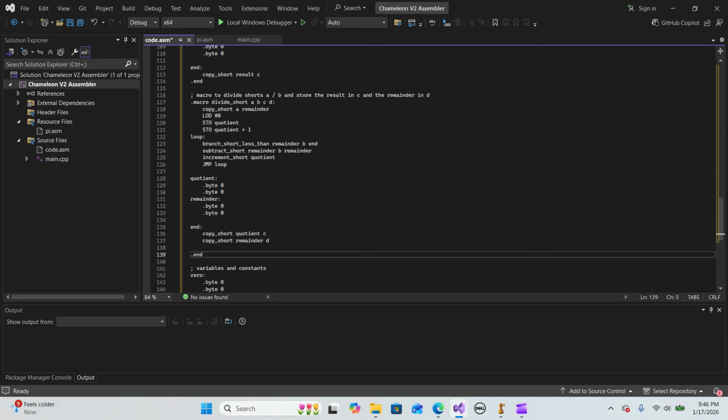Now, let's implement a division algorithm. Our macro will divide short A by short B and store the quotient in C and the remainder in D. We'll define 2 locations, quotient and remainder. First, we copy A into remainder. Then we 0 the quotient. Then we go into a loop. In the loop, we test if the remainder is less than B, and branch to the end if it is. Then we subtract B from the remainder and increment the quotient. At the end, we copy the quotient into C and the remainder into D.